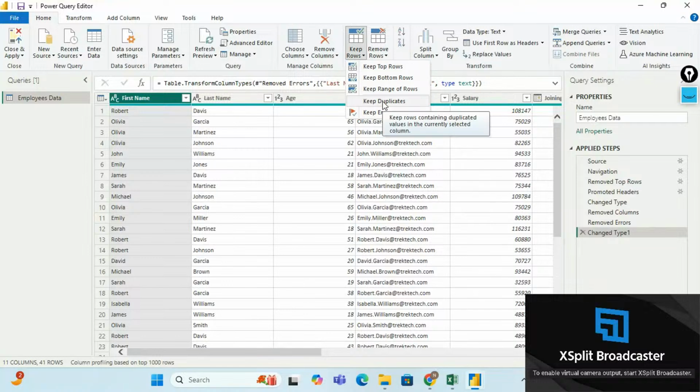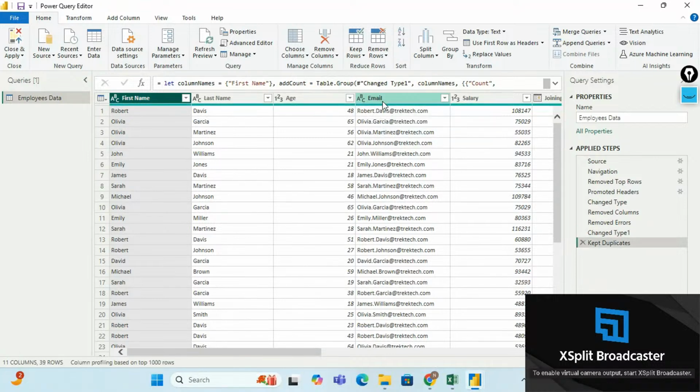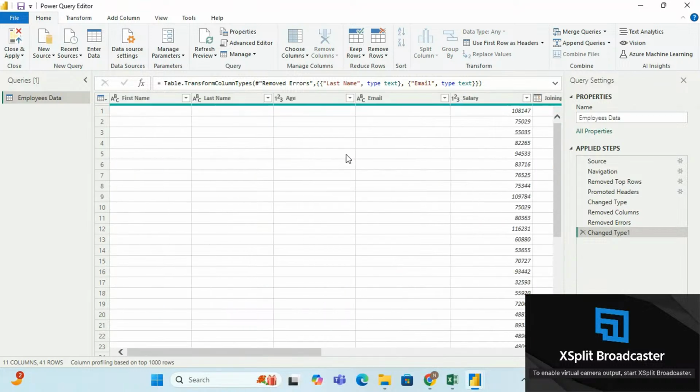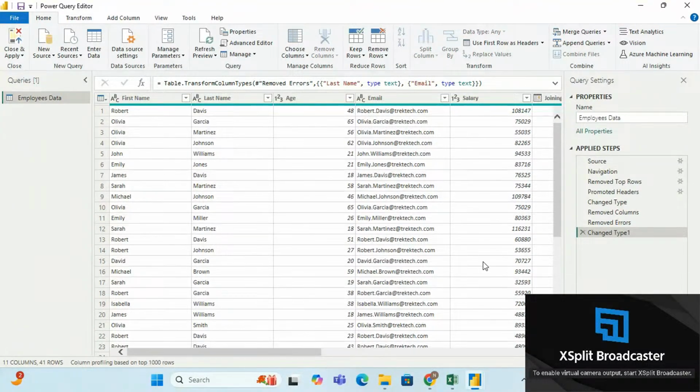You will have an option like keep duplicates. That means it identifies the rows which have duplicated values, and it keeps only those rows. So let me select this. Oh, did I select? I'm sorry. I'm not supposed to select any of the columns. I'll click on this now. Make sure that you unselect all the columns because you are identifying the duplicates, right?